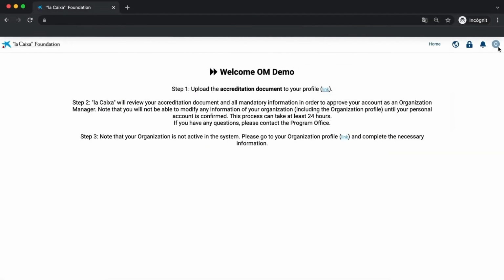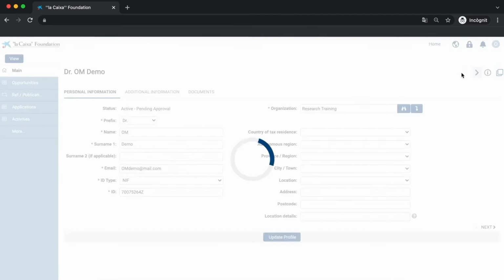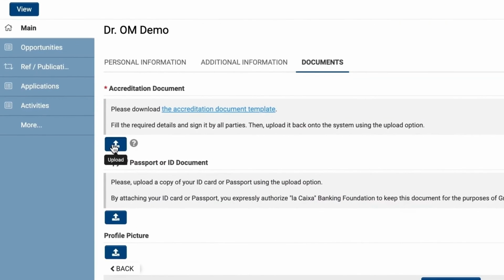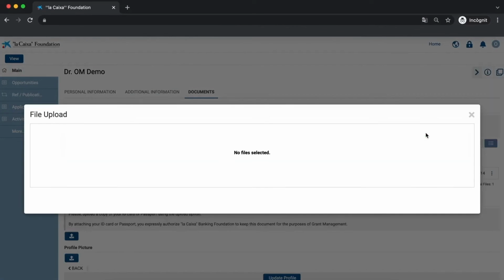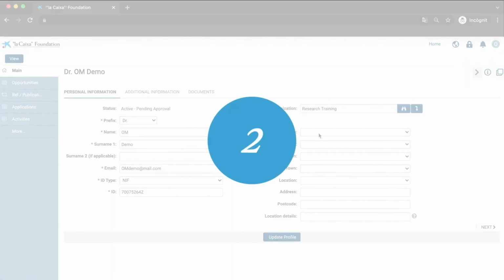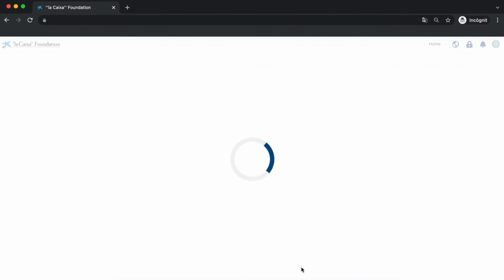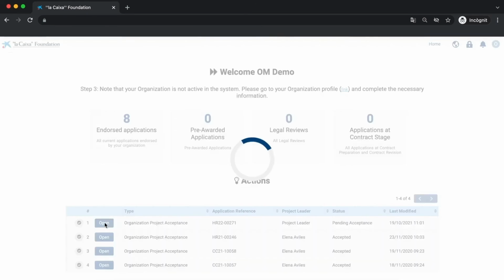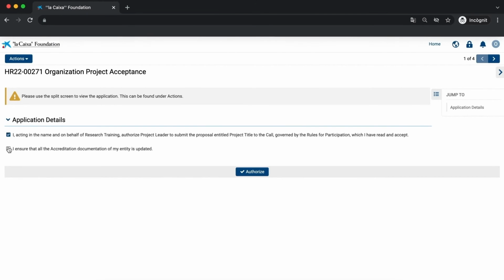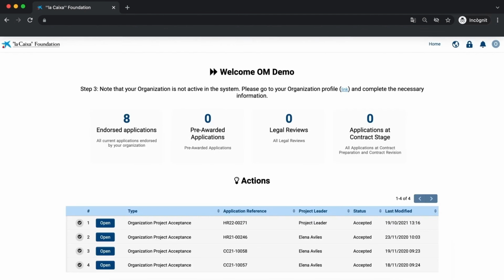Once registered, the OM needs to complete three steps. First, upload the accreditation document, which must include the signature of the legal representative and their ID, and the ID of the OM. The second step is to get approval from La Caixa Foundation. The third and last step involves completing the necessary information on the organization profile. Once these three steps have been completed, the OM needs to access the home page and endorse the proposal by opening the proposal action and giving their authorization. The proposal is now endorsed by the OM.